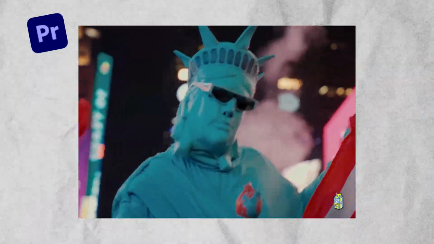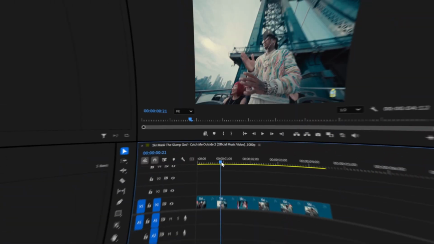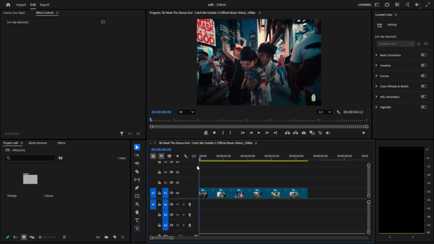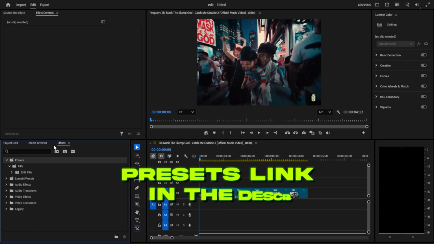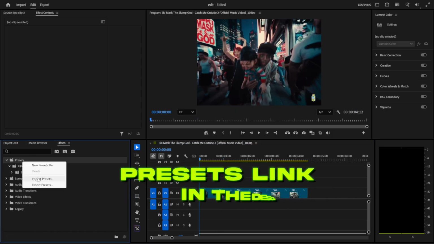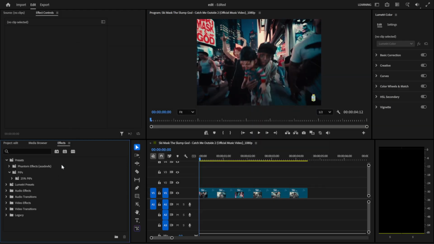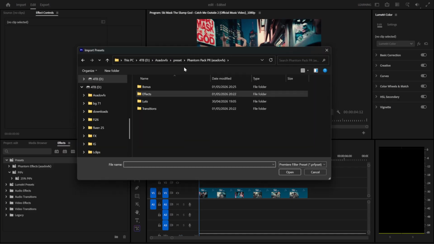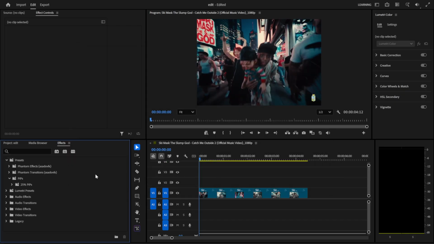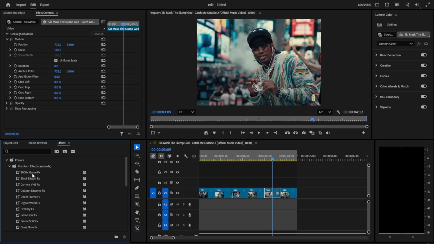These effects and transitions will speed up your editing workflow and add a unique style to your videos. You can easily import them from the presets folder and use them with a simple drag and drop. No need to spend hours creating animations from scratch anymore. Whether you're editing music videos, sports edits, reels, TikToks, or short-form content, these presets help make your edits feel smoother, more dynamic, and more professional.